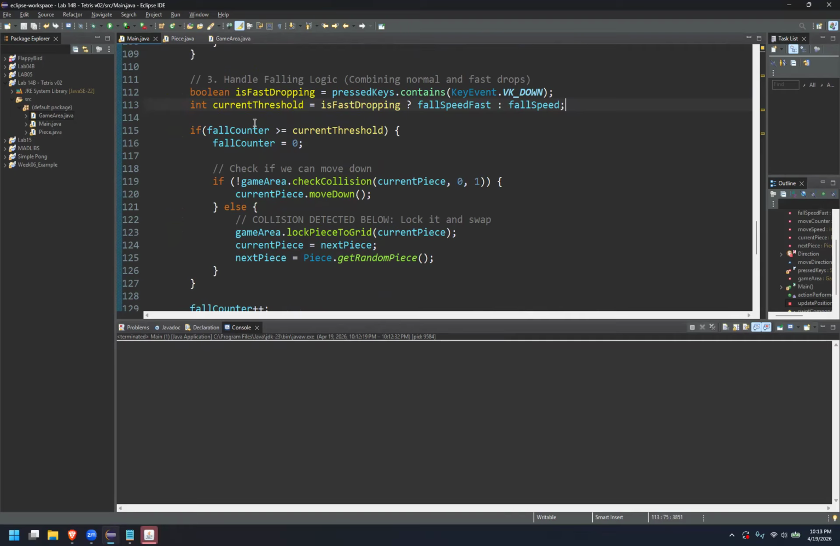And then we basically do the same thing as the movement function, where the counter goes over the threshold. The threshold is either 2 or 30. And if you count up to the threshold, then we set the counter back to 0 and we drop the piece down. Although we only drop the piece down if it's safe. So if it's empty below the piece, then we move the piece down.